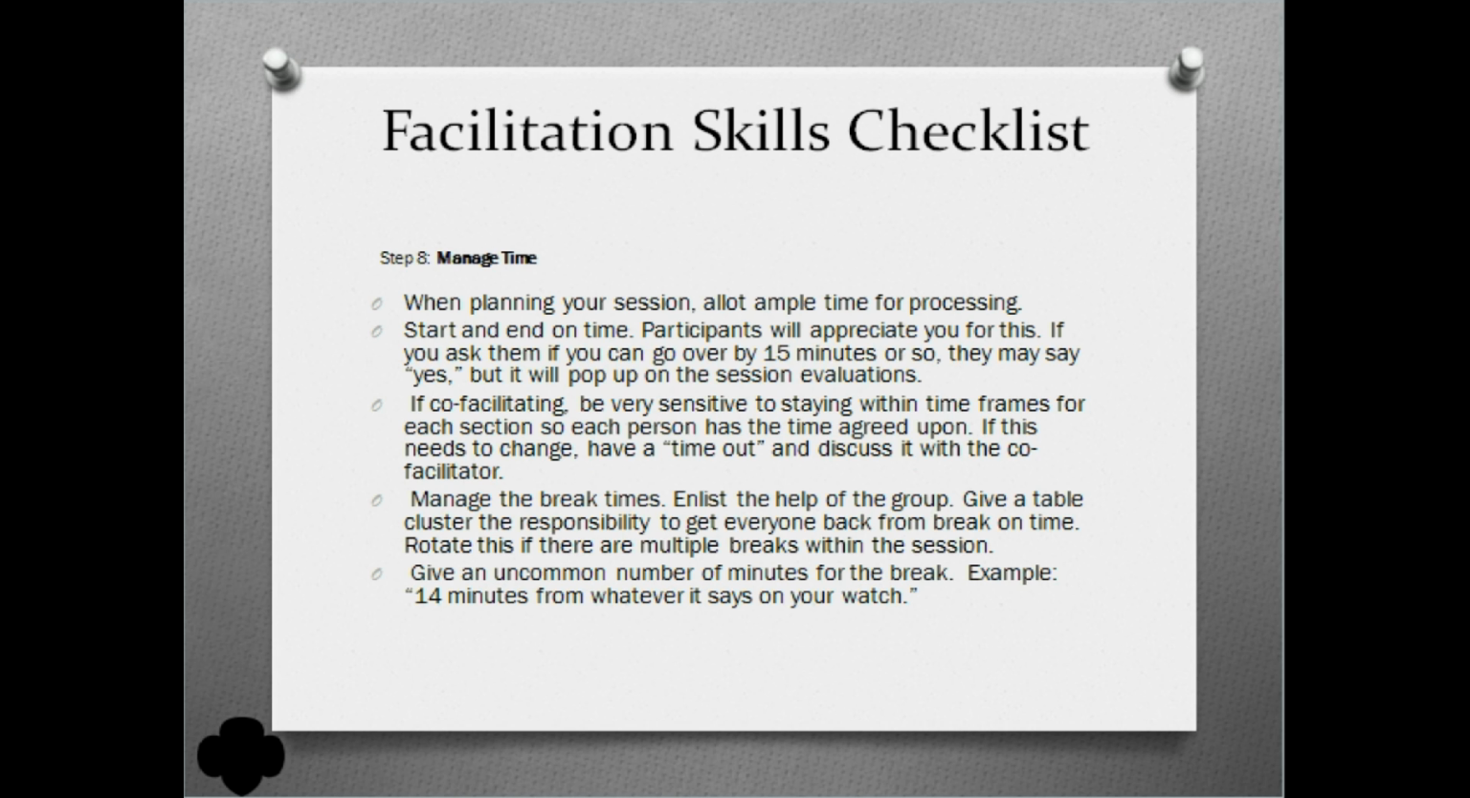Step 8 is about the importance of managing time as the facilitator. Start and end on time, manage break times, and set a timer when moving from section to section if needed.